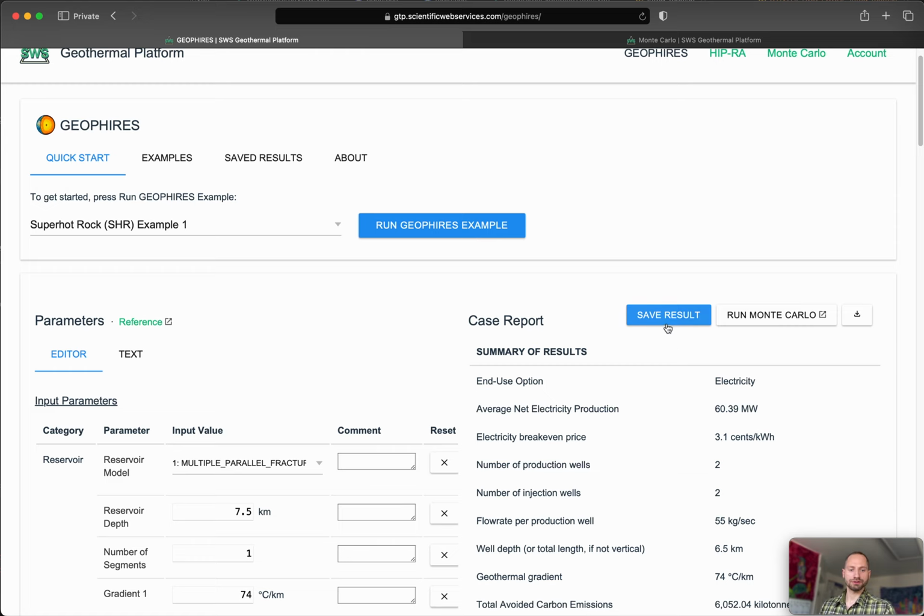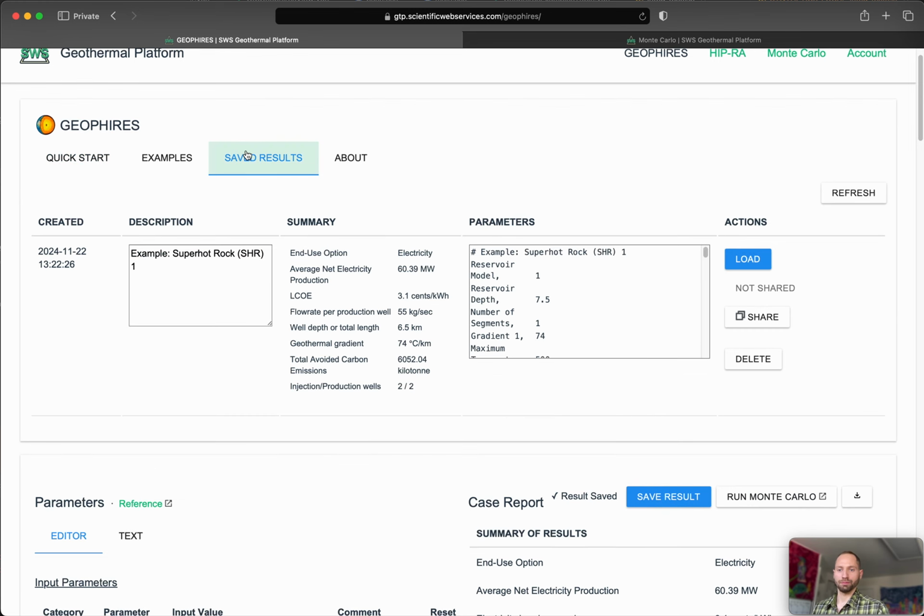Great. So we can also save this result for later reference or use, and that will appear under the Saved Results tab here. And we can edit the description to say plus Fervo Cape Station gradient plus current ITC, and we have that example saved.